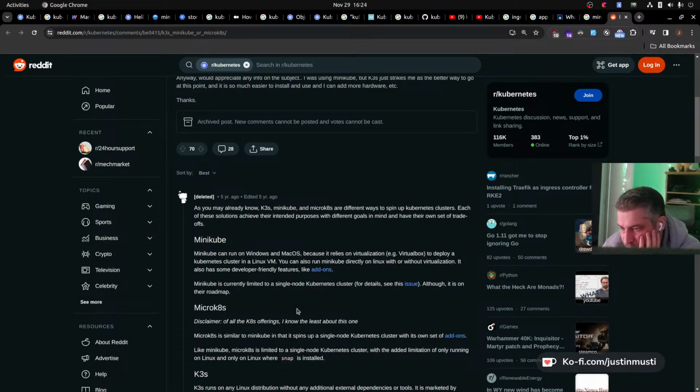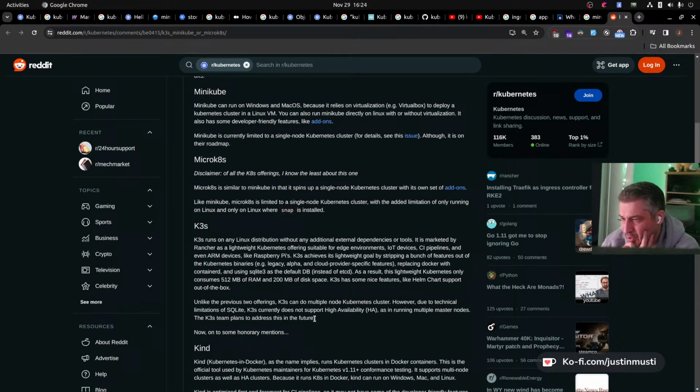MicroK8s is kind of the odd one out of all the Kubernetes offerings; I know the least about this one. Similar to Minikube, it spins up a single node Kubernetes cluster with its own set of add-ons. Like Minikube, it is limited to the single node Kubernetes cluster, with the added limitation of only running on Linux, and only on Linux where Snap is installed. K3s runs on any Linux distribution without any additional external dependencies or tools. It is marketed by Rancher as a lightweight Kubernetes offering suitable for edge environments, IoT devices, CI pipelines, and even ARM devices like Raspberry Pis.